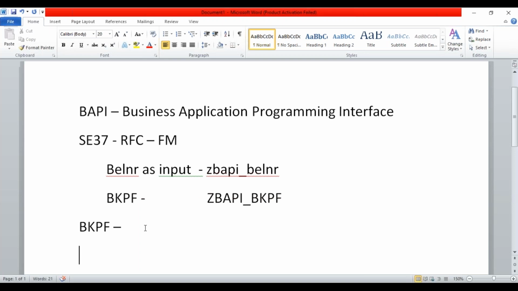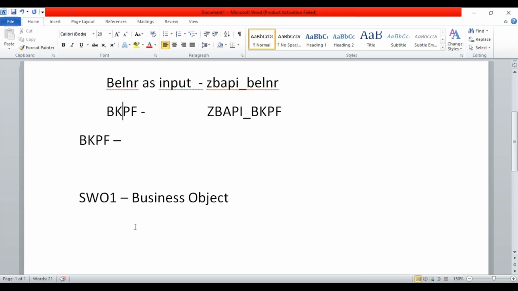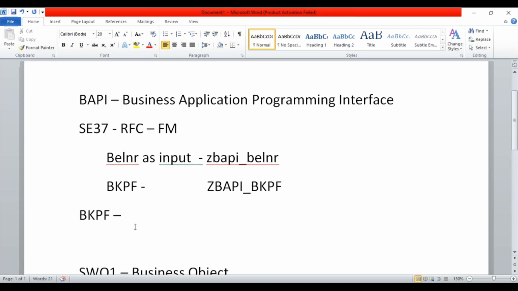So let's go ahead with the BKPF table. ZBAPI_BELNR is the input field here, and ZBAPI_BKPF is the structure. Let's create that, and then we'll make use of it in SE37, and then we'll understand the next concept.